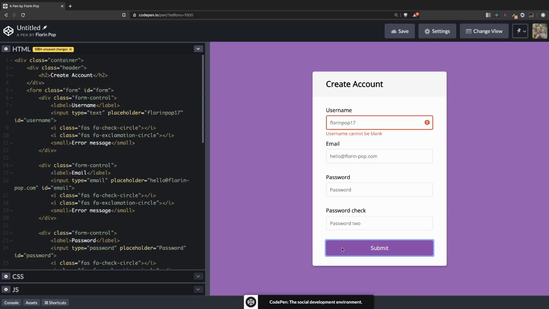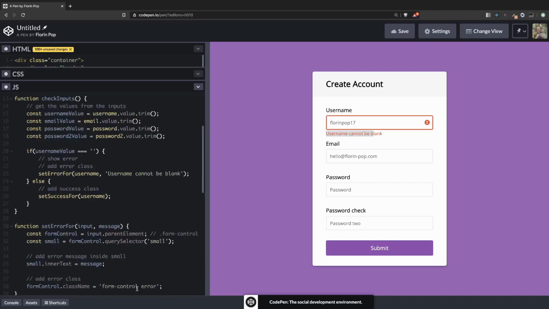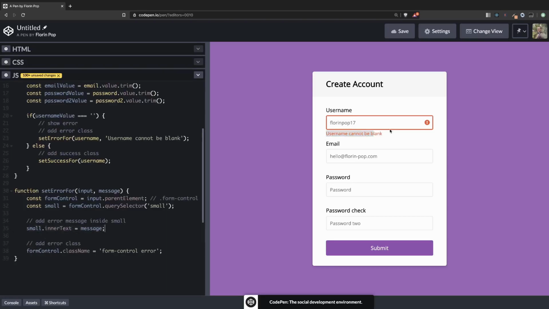So if we click the button, look, it's empty. So we display the error message and also add the error class on the form control. That adds the red border and shows the error icon and the error message. But if we add something in the input and click again, oops, it's nothing because we don't have the success function yet. So let's do that quickly.